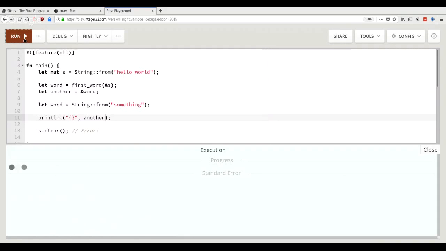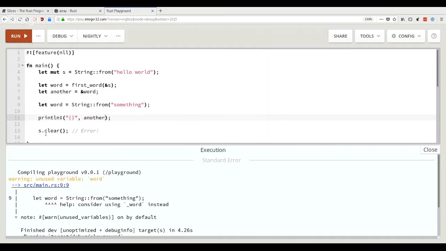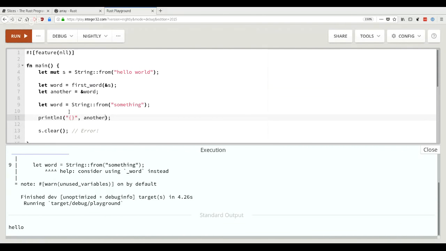But it doesn't make sense, I think. That still works. It doesn't make sense because, that's interesting, s.clear takes a mutable reference to s. But at the same time, I have another, which is an immutable reference to s as well. So that should straight fail. But it doesn't. You have to do it after line 14. Yeah, but you know what I mean?